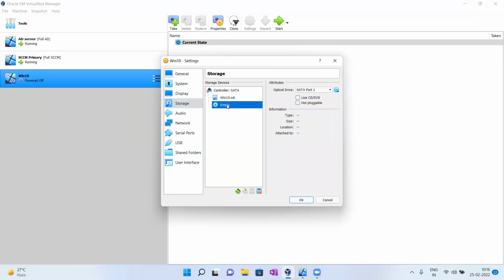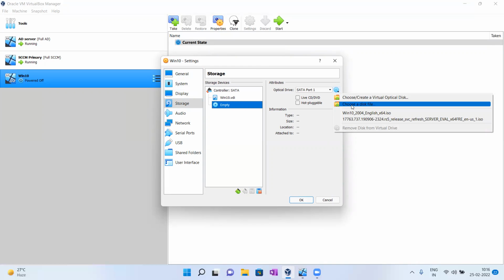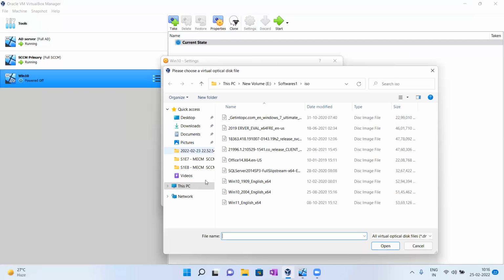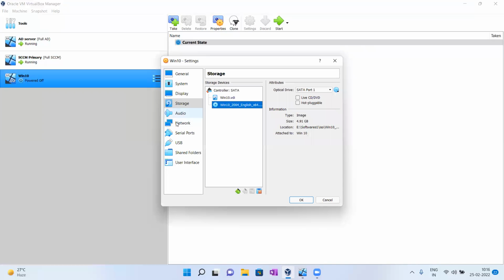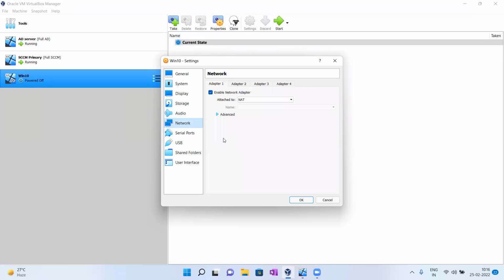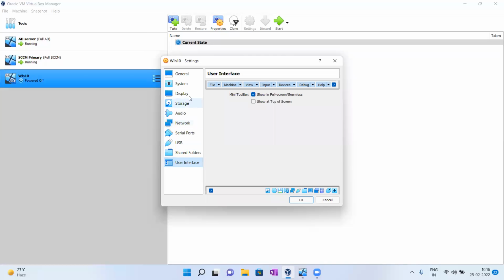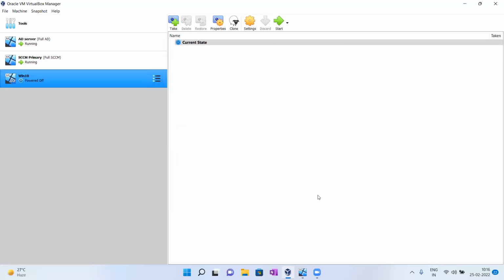Storage. Here we need to select, click on the disk icon, and choose a disk file. Here we need to select the Windows 10 ISO file. I already have the Windows 10 ISO file. I'm selecting the 2004 ISO file. Click OK. Network setting, I'm selecting host only. There aren't any other settings as of now. Click OK. Then start it.